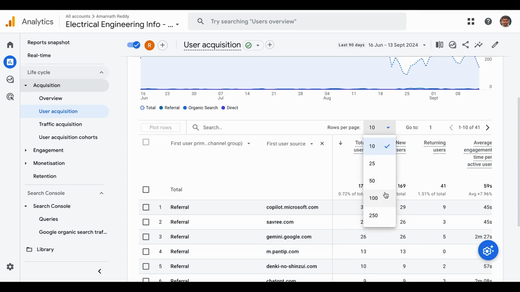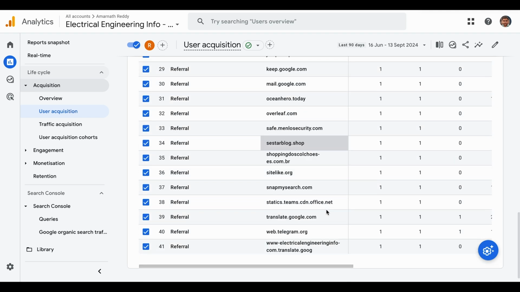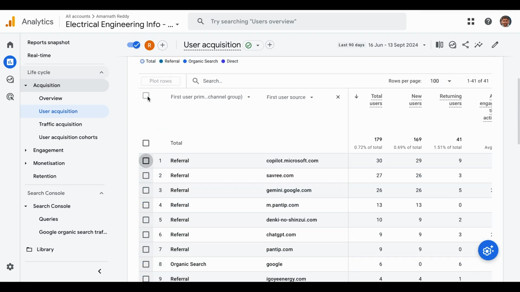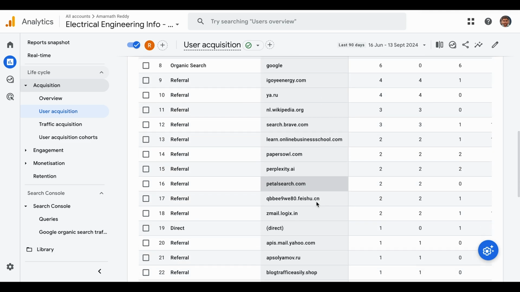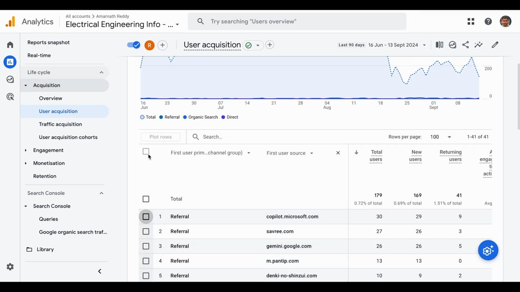And I can expand to 100 over here, and you will see all the websites from where you are getting the referral traffic, right? So this is how you can look at the data over here, right?